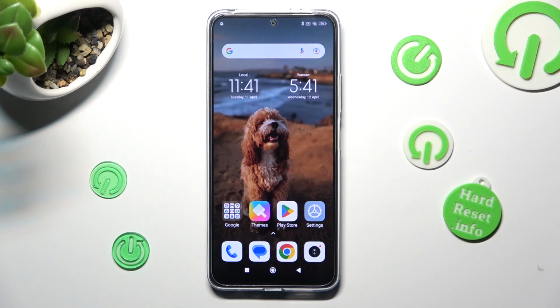Hi! In front of me is Xiaomi Redmi Note 12, and today I would like to show you how you can download and apply animated live wallpaper called Magic Fluids.